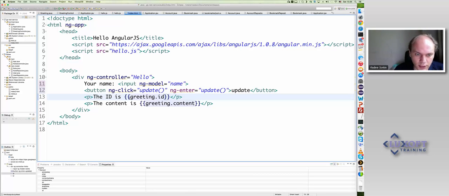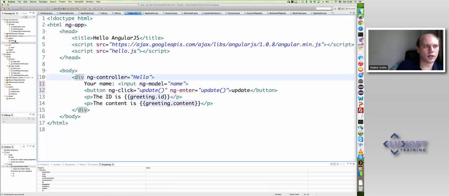These double curly brackets mark the text which will be substituted. This greeting ID will be retrieved from the server, and it will be substituted here. And the same for greeting content. So we will get the text. The ID is the ID, and the content is what we have gotten from the server. And let's look at what hello.js looks like.